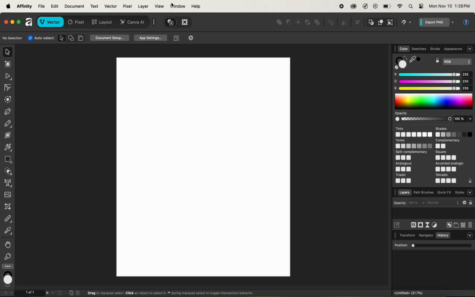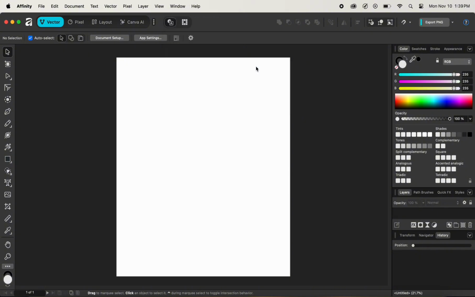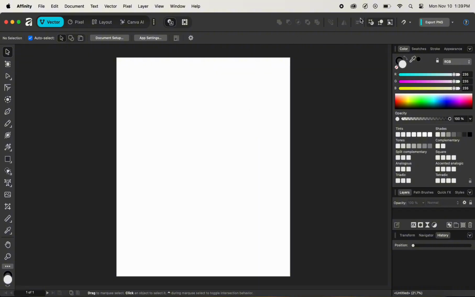So first, let me go ahead and click on the Window menu item and then select Panels. We can add a preset of panels as we require. Let's say I like the current panels, which are the default panels. So I'm setting this as my current preset here in Affinity. I'll type in tilde and hit OK. So this is my current panel settings, saved as tilde.